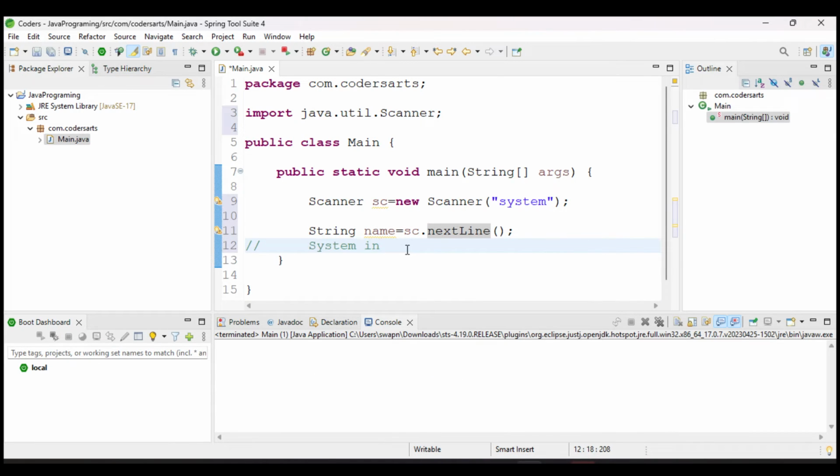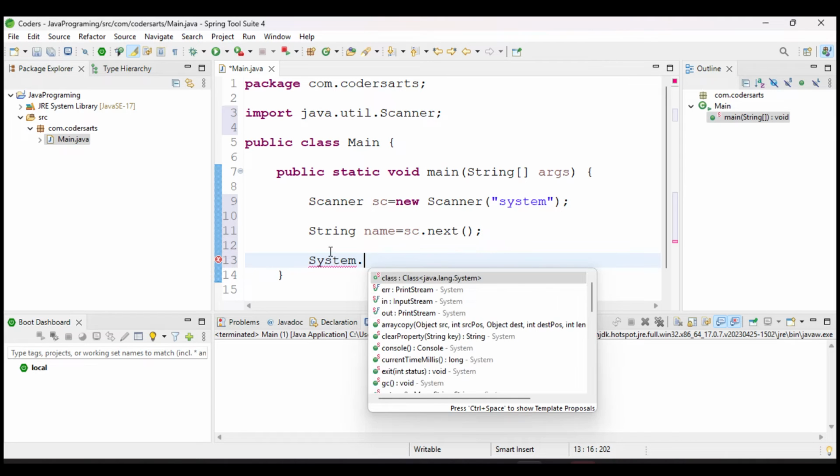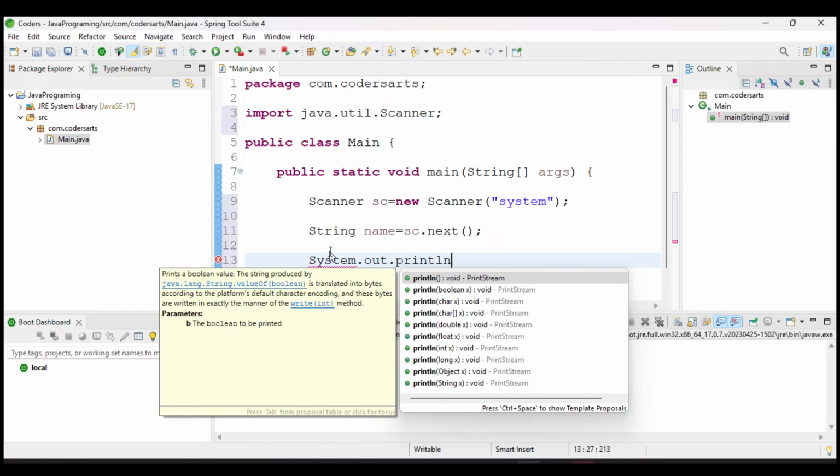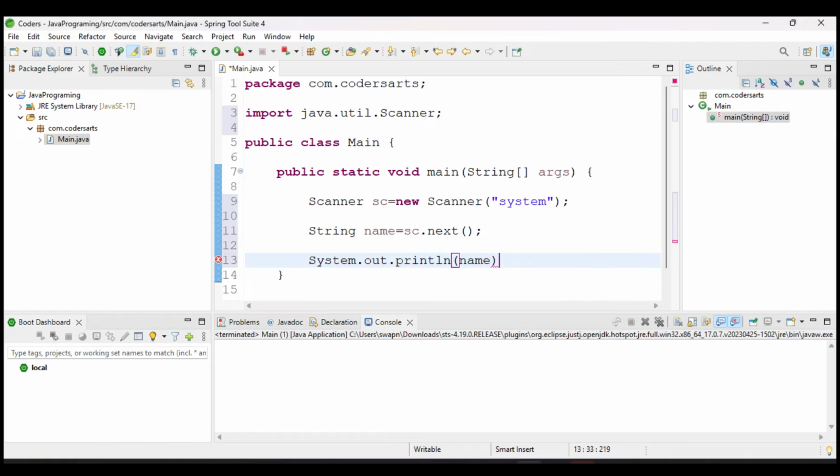So that is the only difference between next and nextLine. We are using only next because we have only one word, so that is why we are taking that. And we are going to print that: System.out.println(name). So I'm going to print that.